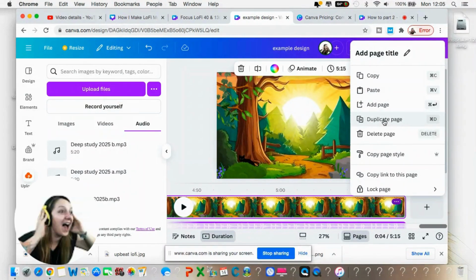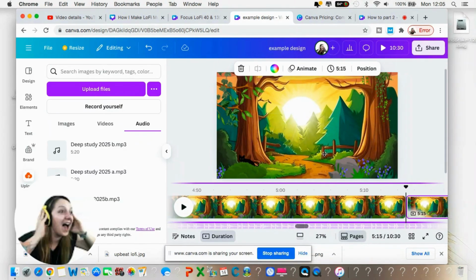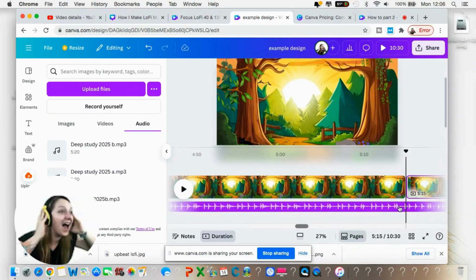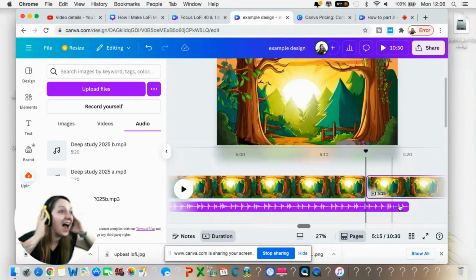So I'm going to duplicate the page, and that's duplicating just the image, not the music that's already there. So it's just thinking about it. Here we go, so it's added it. Now, let me drag this up so you can see, because this track is 5 minutes and 20 seconds, but we've made the image run for 5 minutes and 15 seconds, we've got this little bit of overlap here where we're going to edit the two tracks together and see if we can make them sound nice blending.